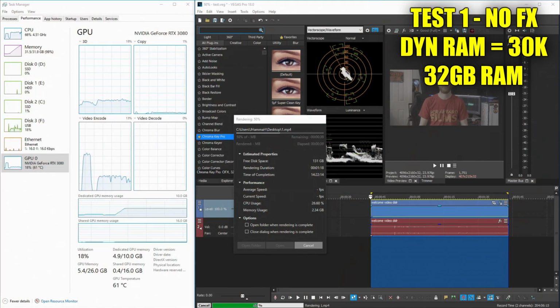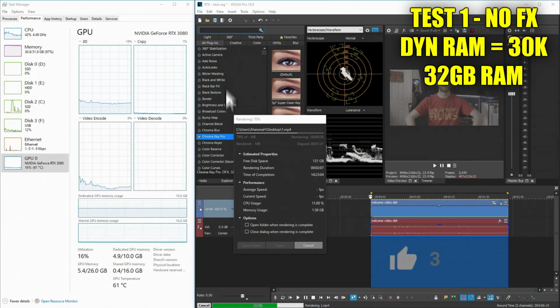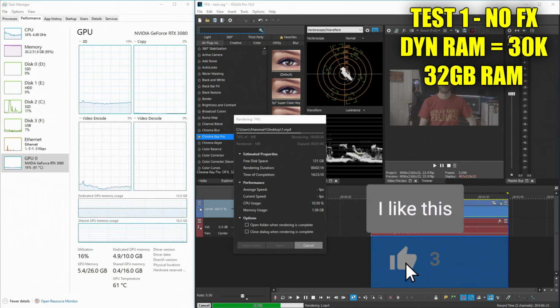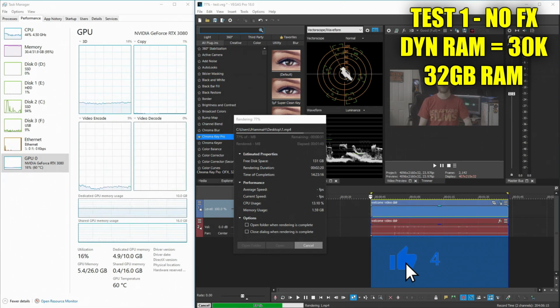So for the first video, it's a minute long clip with no effects on it, and we're going to be using the dynamic RAM preview set to 30,000. It looks like the CPU peaks at about 63% and declines from there. The RAM, however, goes all the way up to 100%, and the GPU is about 6% usage.